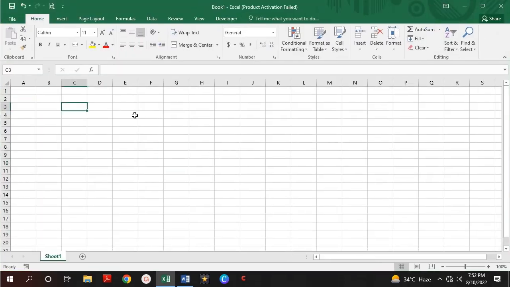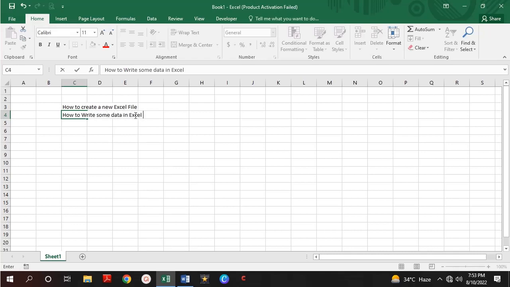You can type some data in this Excel file like how to create a new Excel file, how to write some data in Excel file, how to save Excel file, and how to close Excel file.